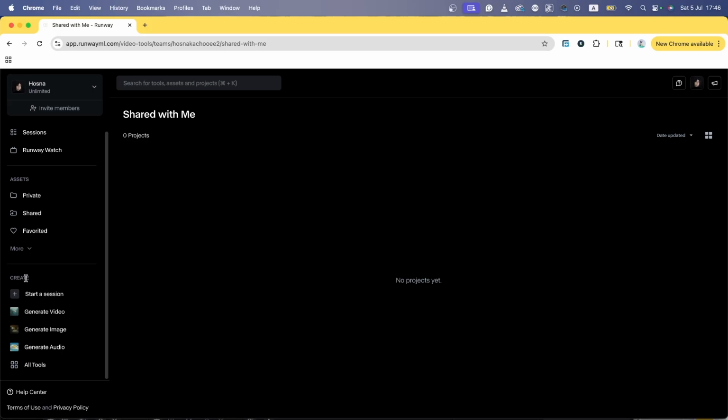Now, right here is the create category. This is where you get to start creating things. Start a session just creates a new project. You can decide whether you want it to be a video project or a photo project later.